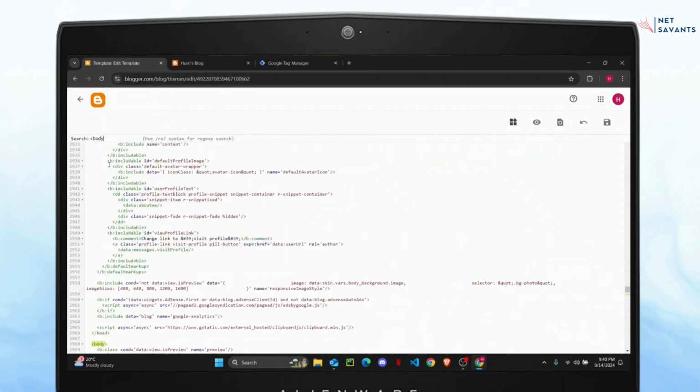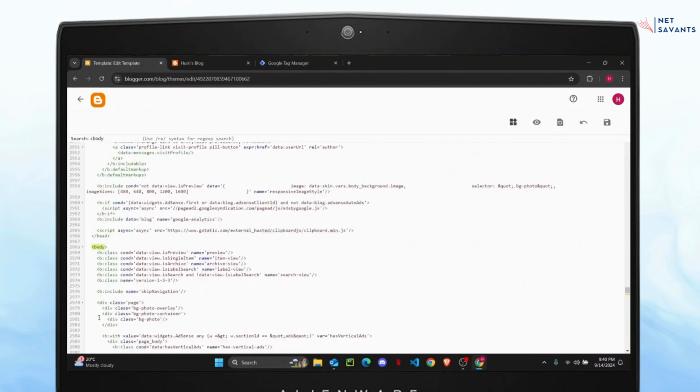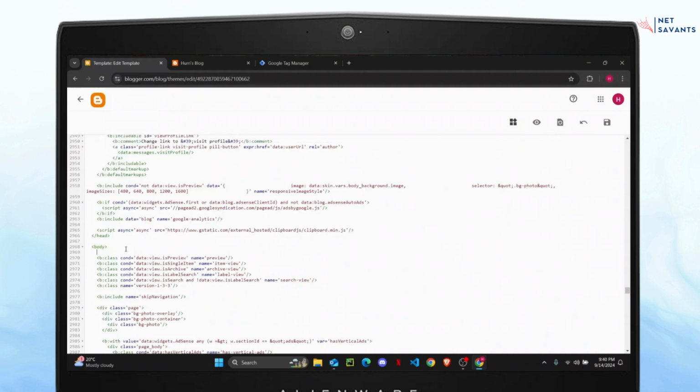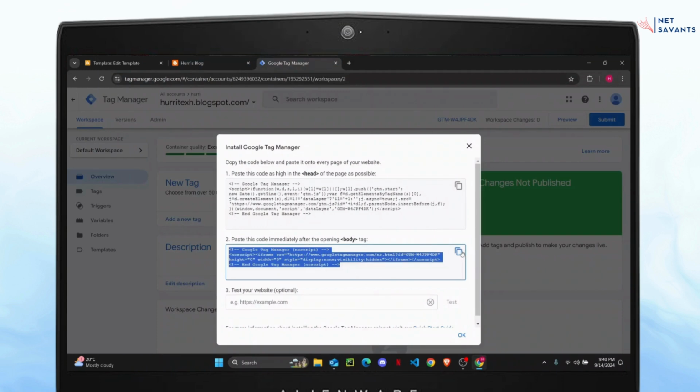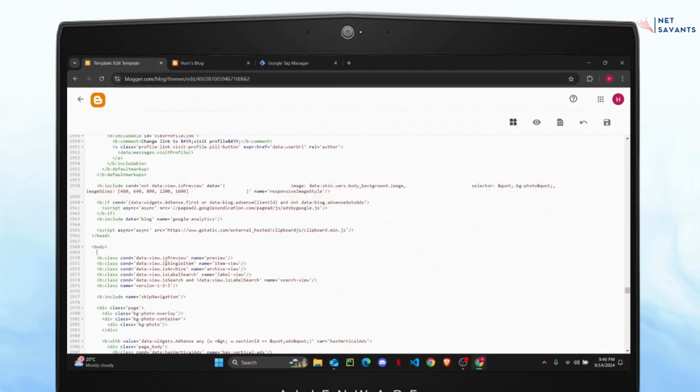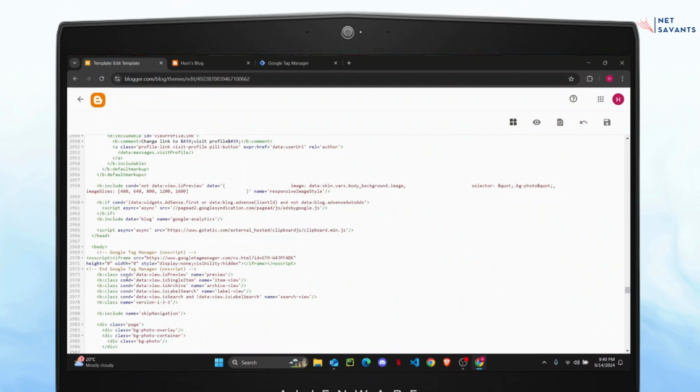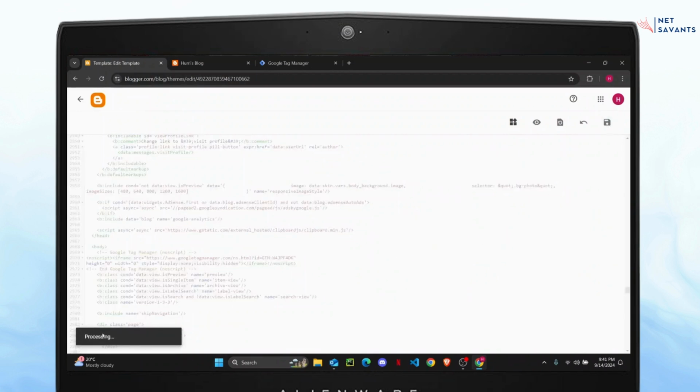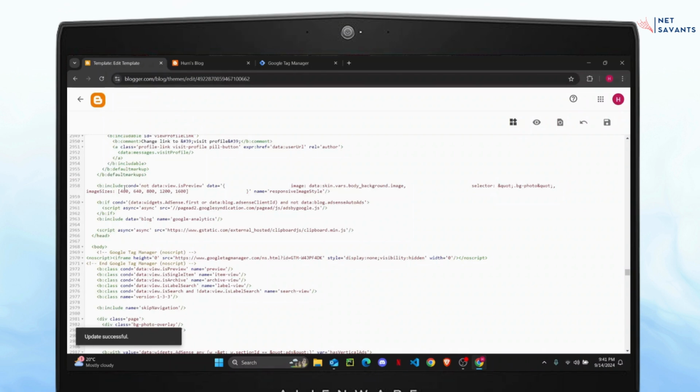Just press enter. And as you can see on the line, almost 3000 line, here you will see the body section. Now select the body section and enter. Then just go here, copy this code and paste it right here. Once you do that, you again click on save, and it should say update successful.